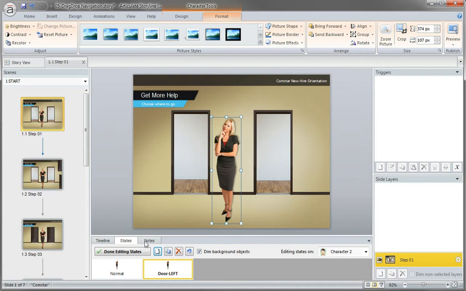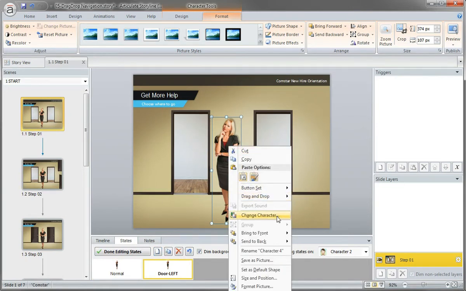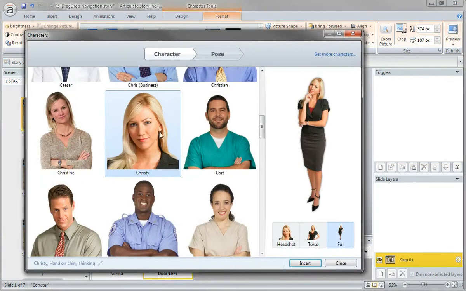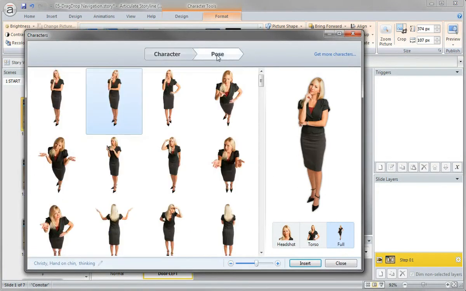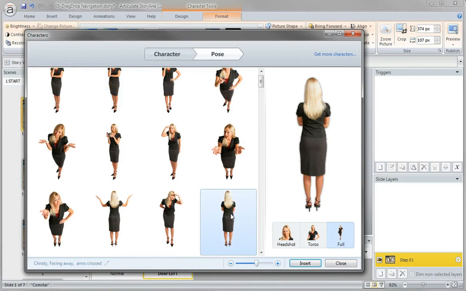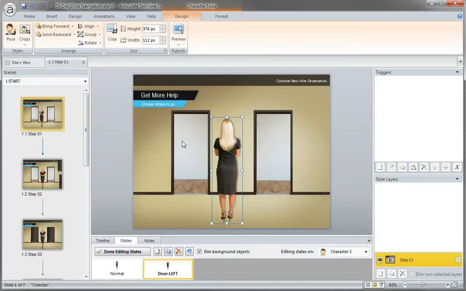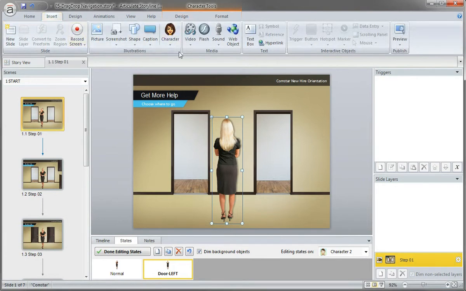With my character still in the same position she is in the normal state, I'm going to right click her, choose change character. My same character is still selected. I'll click pose. And then here's that over-the-shoulder shot. Go ahead and click insert. And with her like that, I'll go ahead and bring in a caption. We can customize this all we want later on, but the idea is we're going to give the learner some hints or info about what's behind the door on the left and then the door on the right.